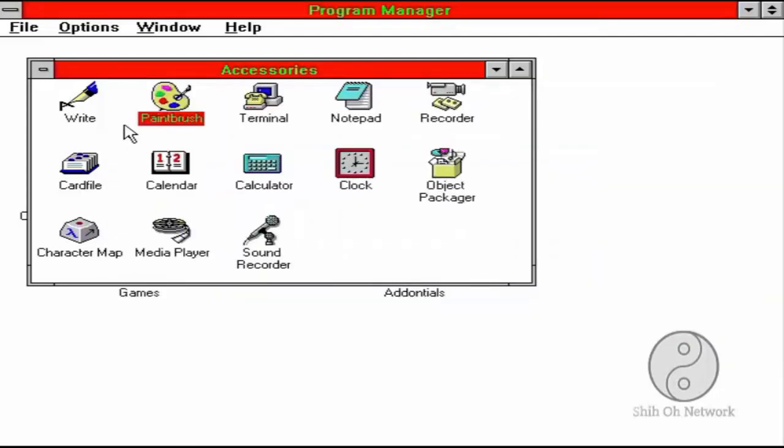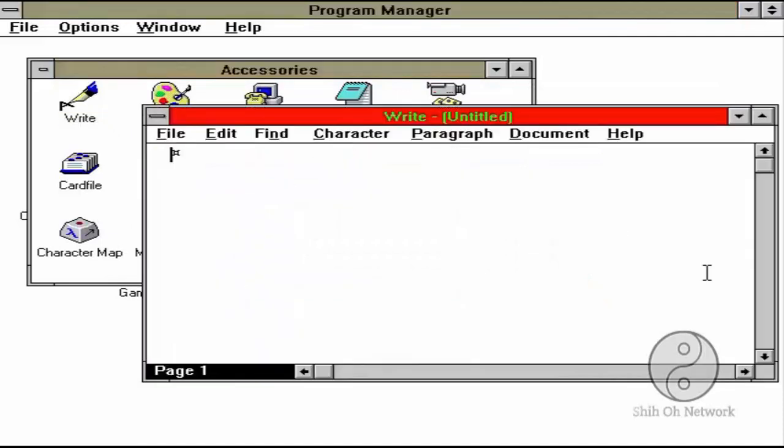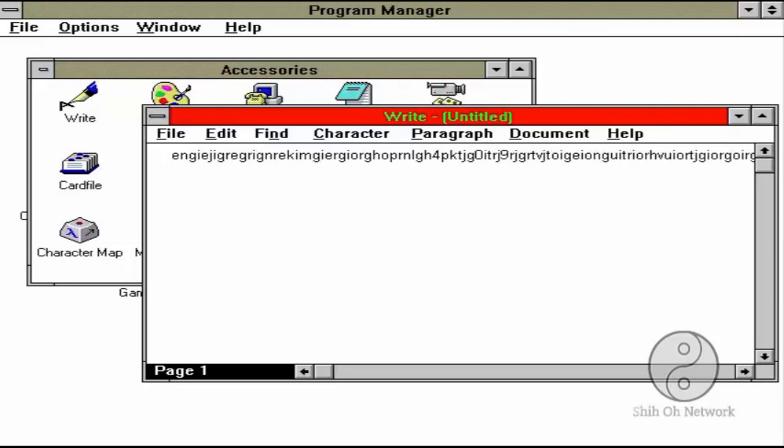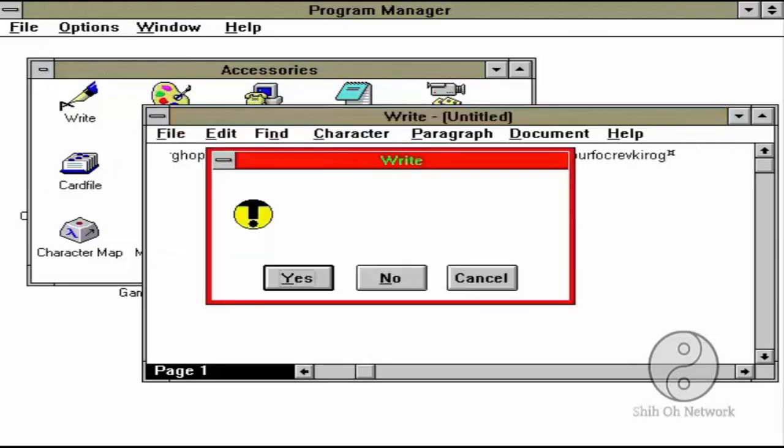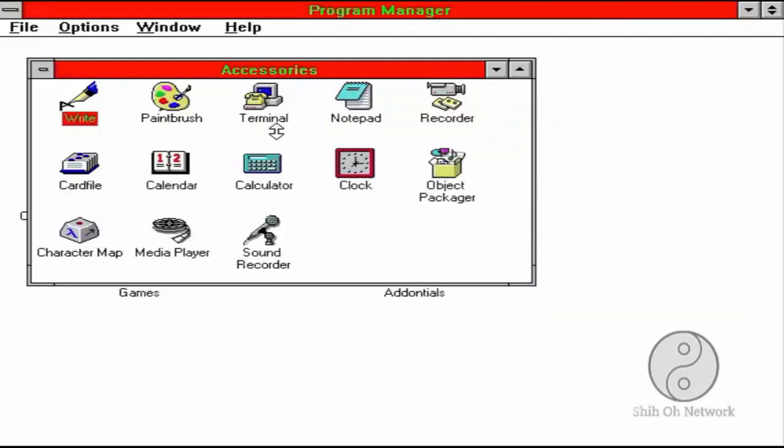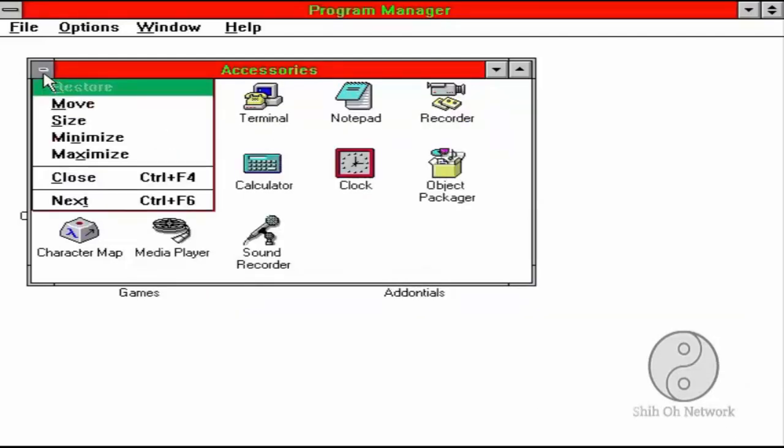Okay, we can X out. This one right here, I don't know what this one is. I guess you could just write a bunch of pages. Yeah, it's basically another version of Notepad, even though this one is useless. We're gonna exit out, and then we're gonna close this.